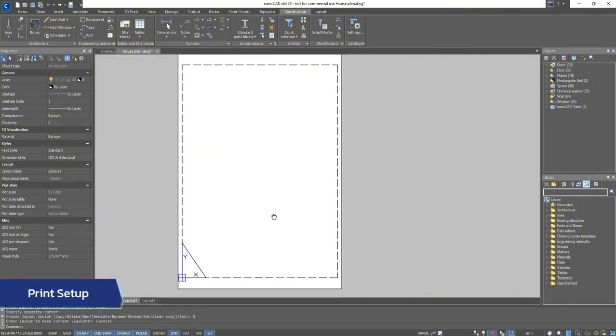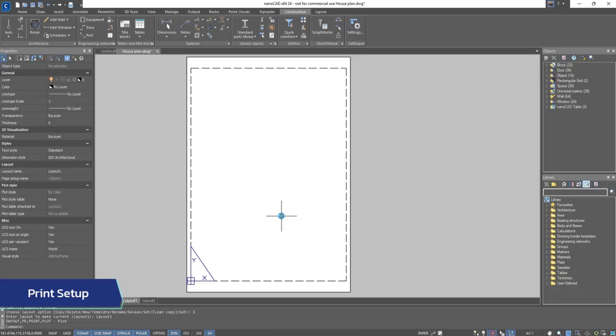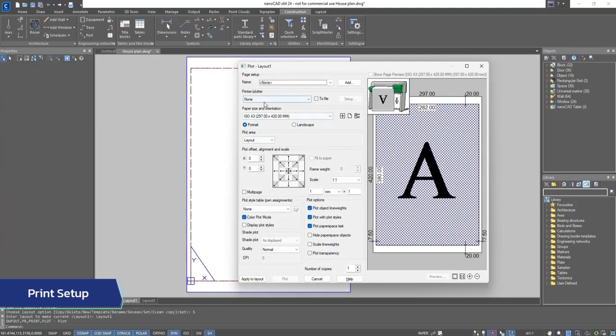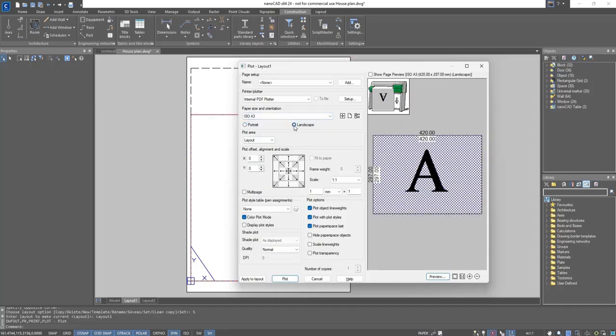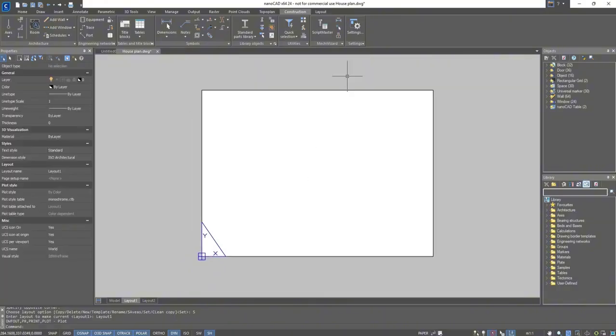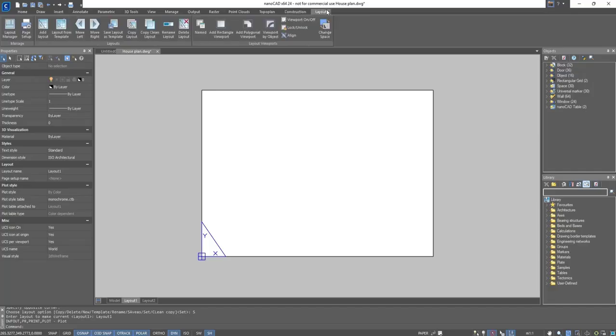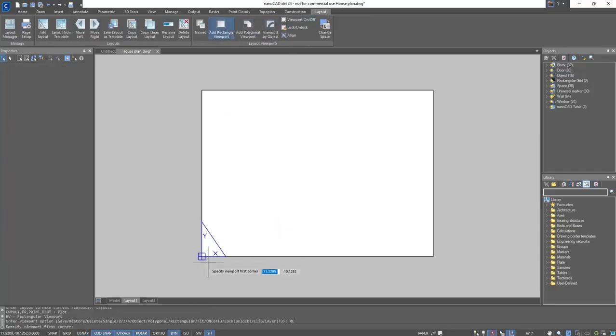Call the print settings using the Ctrl+P key combination. Set the plotter to Internal PDF Plotter, Orientation to Landscape, Plot Style Table to Monochrome. Uncheck the Plot Objects Line Weights checkbox and apply the settings to the layout using the Apply to Layout button. Create a rectangular viewport using the Add Rectangle Viewport command.